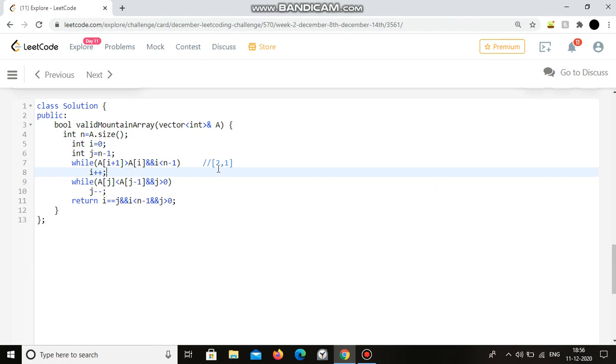Now j will be pointing to 0, right? Now j is equal to 0, and it will be checking something like a[j minus 1], and j is already 0, so it will be a[0 minus 1] more than a[0], right? Now this is where we are failing, because we can't have any index as minus 1, right? So this is where we are failing.